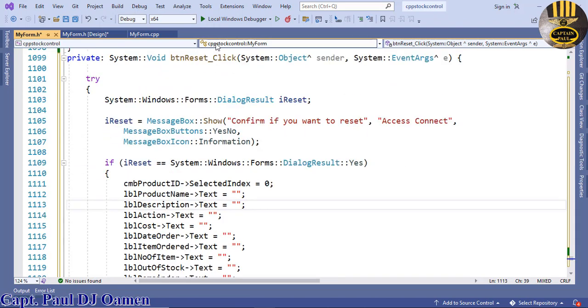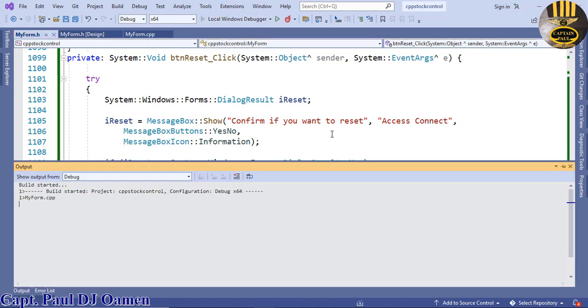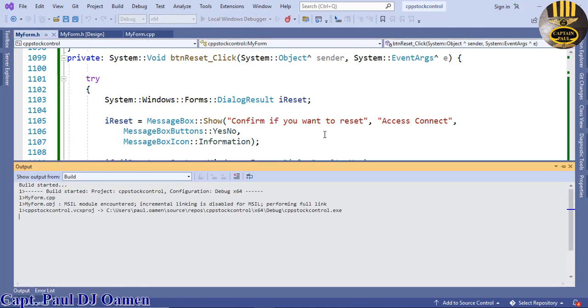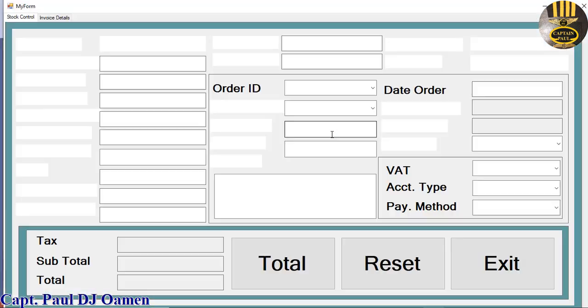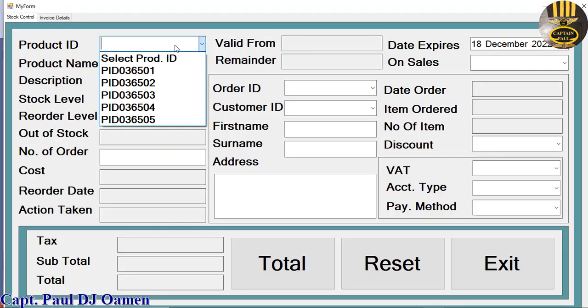There we go. Alright, that's fine. So let's run our program and see how that's going to work. We might not be able to see the reset work for all the components, but at least we can reset one or two things here.